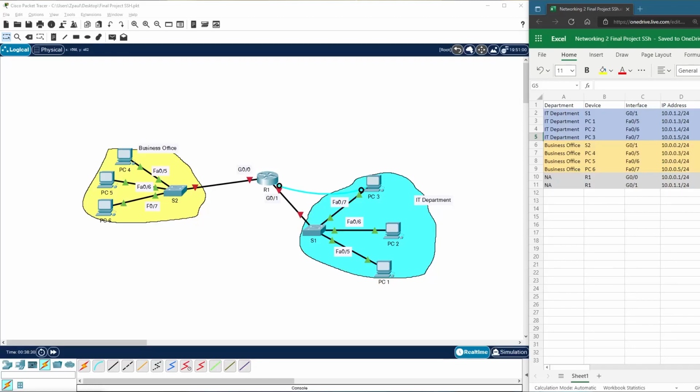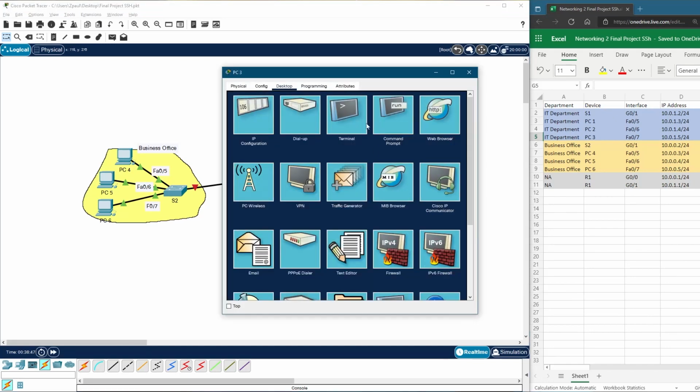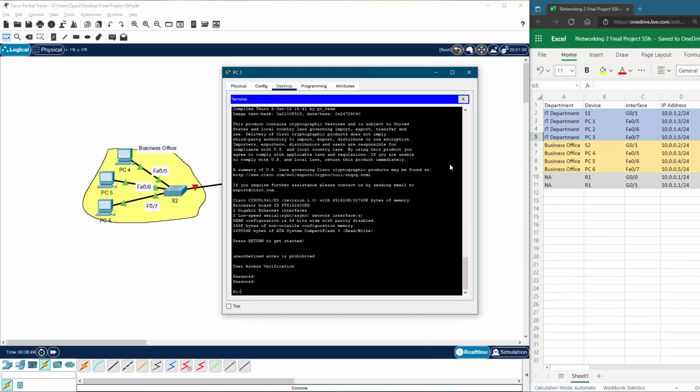Welcome back. This is part 2 for setting up and connecting devices using SSH. For this, we will be setting up the internet with the IP addresses. So we are going to start with the router, console into it, and we'll connect to it using our terminal.